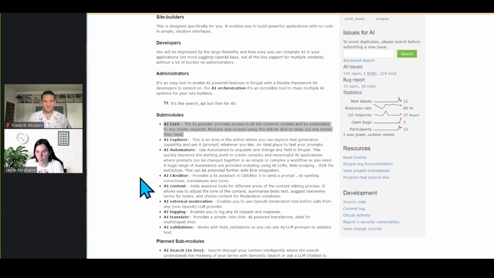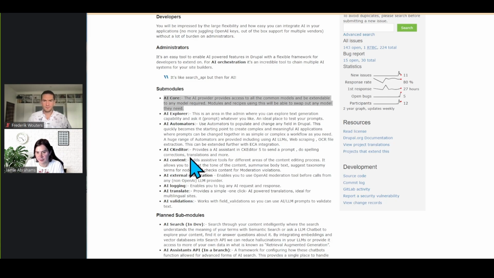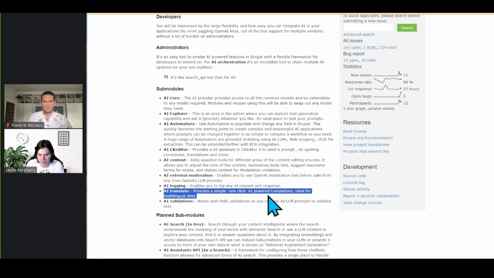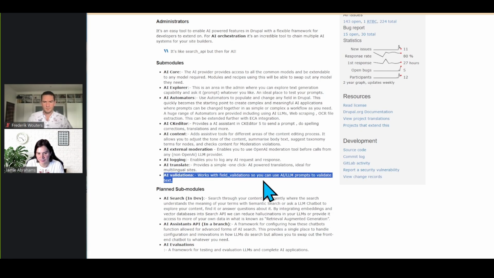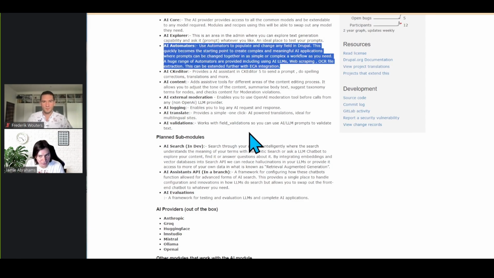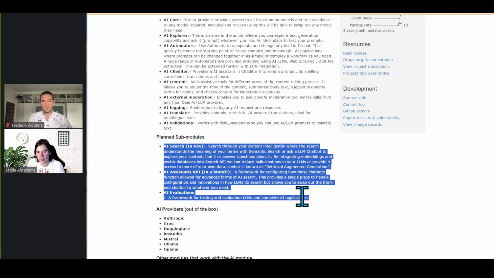So firstly, I'll just quickly tell you which are the features. We've got AI CKEditor, AI content that will help you whilst you're writing content, AI translate, simple one-click AI-powered translations, and AI validations. Frederick's going to talk you through them a little bit whilst I click. These are things that he's particularly worked on a lot. And it's really great to get up and running with AI on your site straight away. We're also going to talk about AI automators, which did come out in update 4, very briefly.